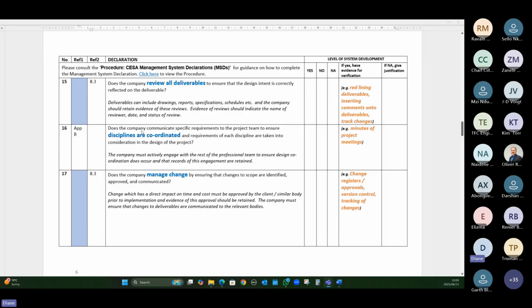Right, question 15 then talks about review of deliverables. So does the company review all deliverables to ensure that the design intent is correctly reflected on the deliverable? So the previous question, we checked our design, but now we need to make sure that our design has been carried across correctly onto our deliverables. And deliverables can be our drawings, our reports, our specifications, schedules, whatever that deliverable is. But make sure that you have evidence of the review.